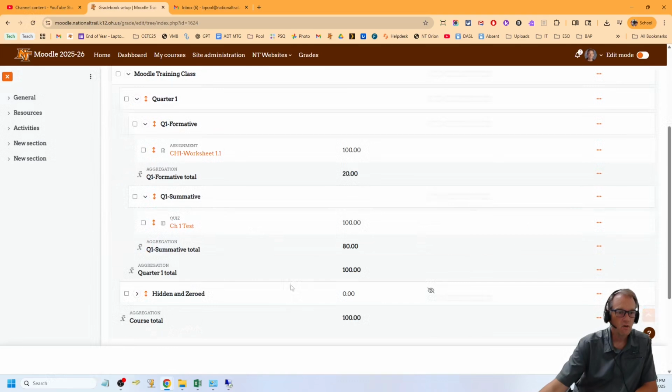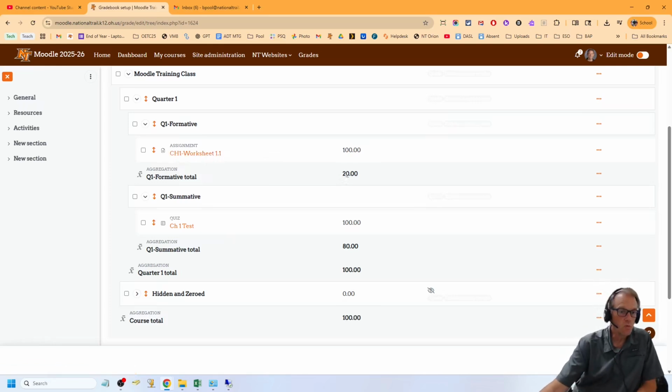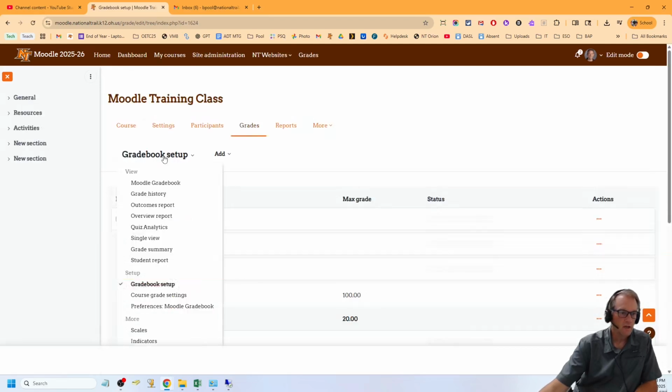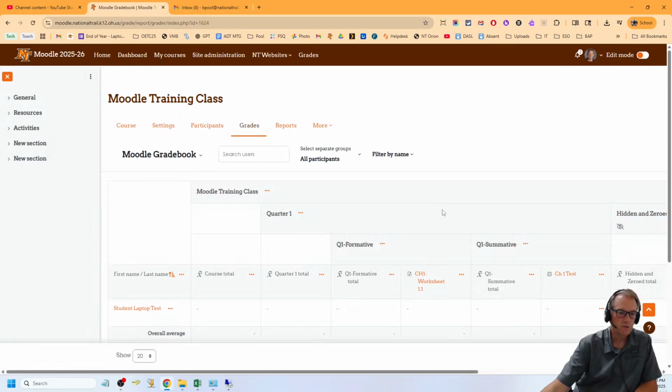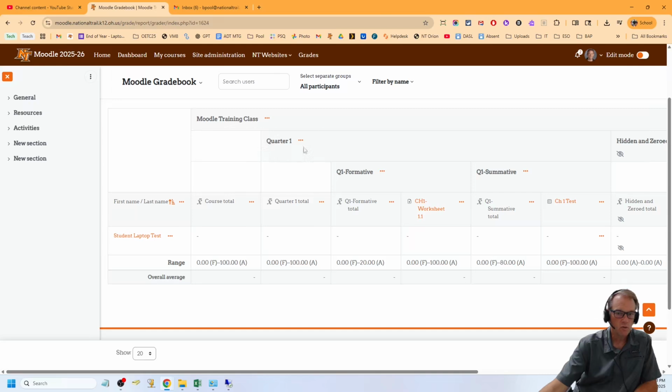And now this worksheet, it's the only formative thing in my class, is going to be worth 20% of the gradebook. This test is going to be worth 80% of my gradebook. I'm going to go ahead and hit save changes, and I'm going to go to the Moodle gradebook now and show you what that looks like. So now in my class, in quarter one, I have a formative category with one thing in it, and I have a summative category with one thing in it.